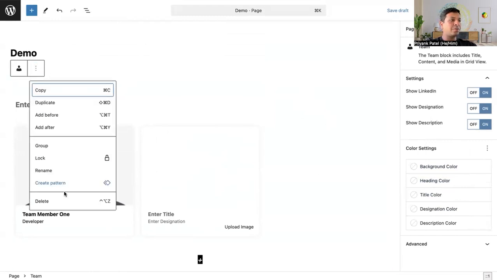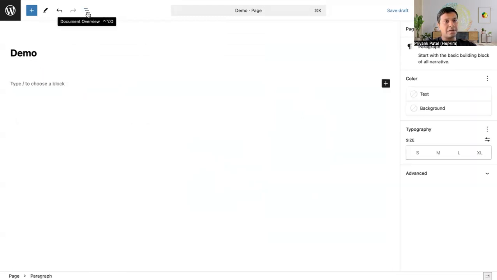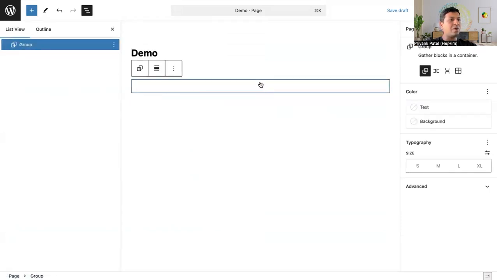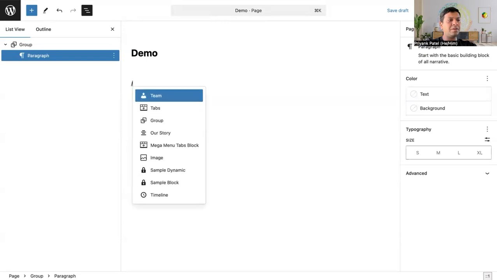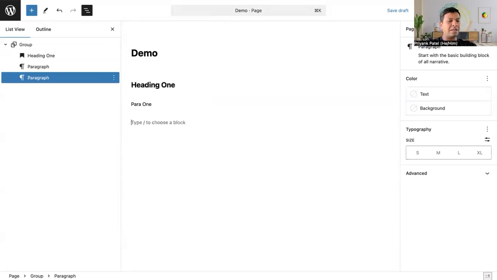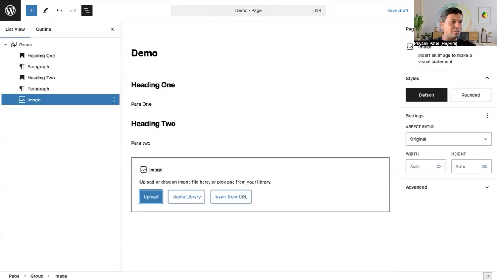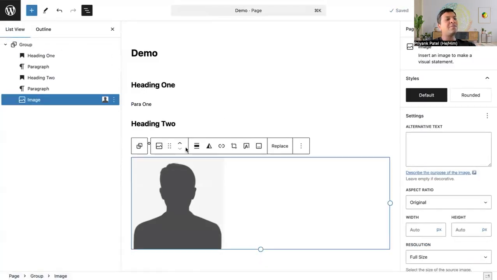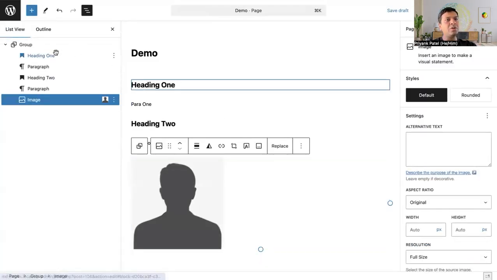And if we want to add any reusable blocks, for example, let's create one group block, and inside that group, I'm going to add a heading maybe. Then comes the paragraph, and again comes a heading. I'm adding an image block over here. I'm just adding one image here. So now this is a kind of block on my site which is going to be used on so many pages or templates, I can say.